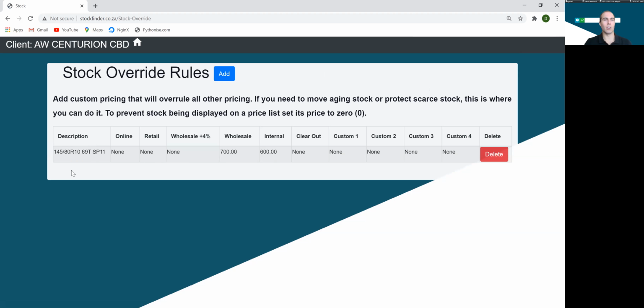So an important thing to note is depending on the group that you're a part of, this will either update every hour or worst case scenario once a day. So each group has a different load cycle where we basically take stock out of your system and insert it into ours. And it's only after we've done that do we apply these override rules.